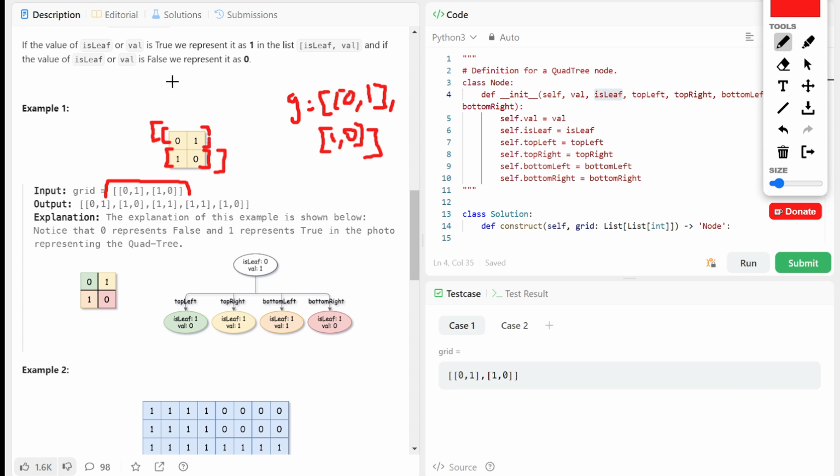So this example is not a leaf because the values are not the same. On the list 1 and on the list 2, the values are not the same. So this is a node. And then our output will be 0, 1, 1, 0, 1, 1, 1, 1, and 0. The explanation of this example is shown below. Notice that 0 represents false and 1 represents true.